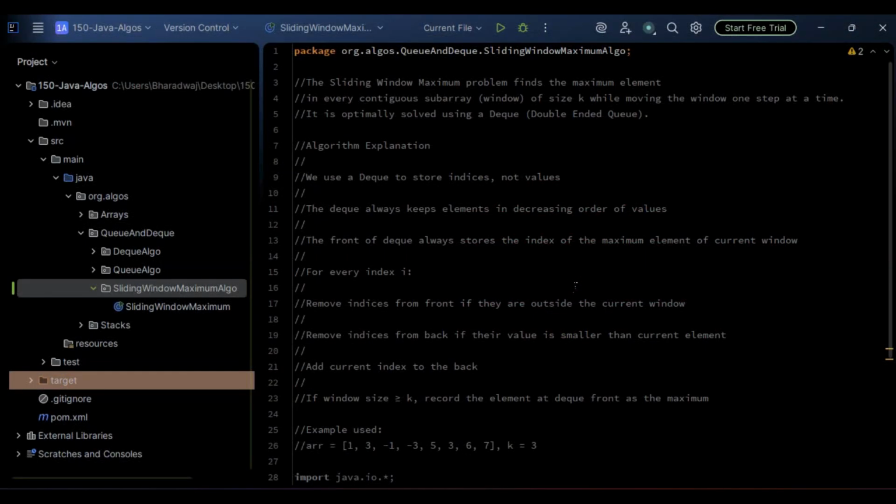Hello everyone. So today we'll be discussing the sliding window maximum problem, or the algorithm. This is completely based on the Q or the DQ. We can use both, but this is optimally solved using the DQ, right? So let's discuss the same. Let's get into the definition part.